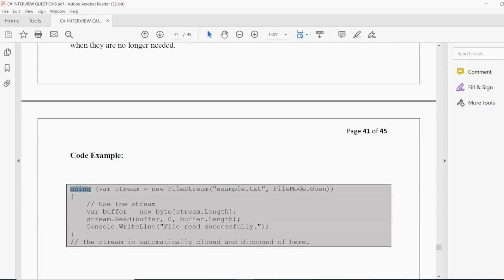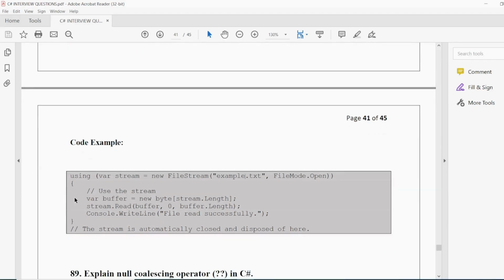So this is the way: if you're using the using keyword, and inside that I'm using a file stream to stream the process, and here I have written the code to stream. Once it comes to the closing block, it will automatically dispose everything, so you need not create an external method to dispose this.